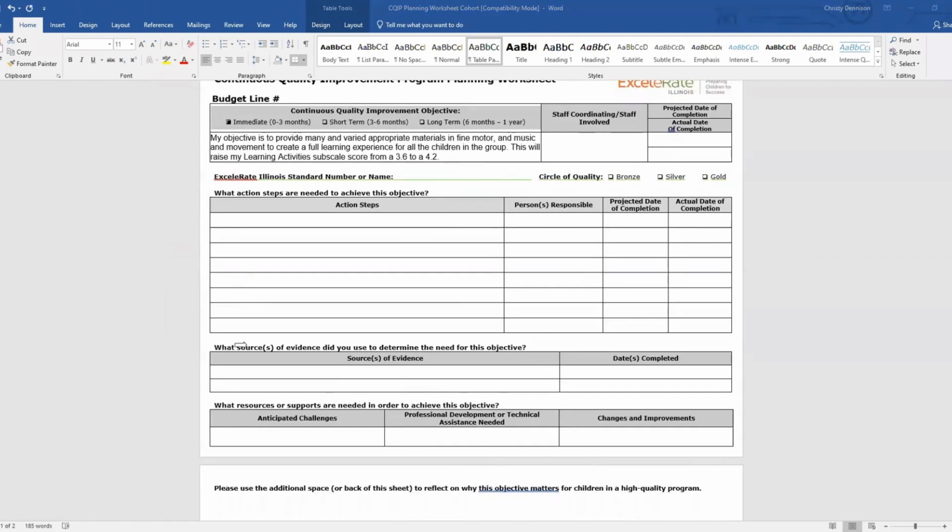Then we'll go down here. Over here, the person responsible, pretty self-explanatory, but please put the actual names of the people, projected date of completion, and then actual date of completion will be done once again as each step gets done. This is a workable document. It's not stagnant. We will use it to determine the progress as we move along.